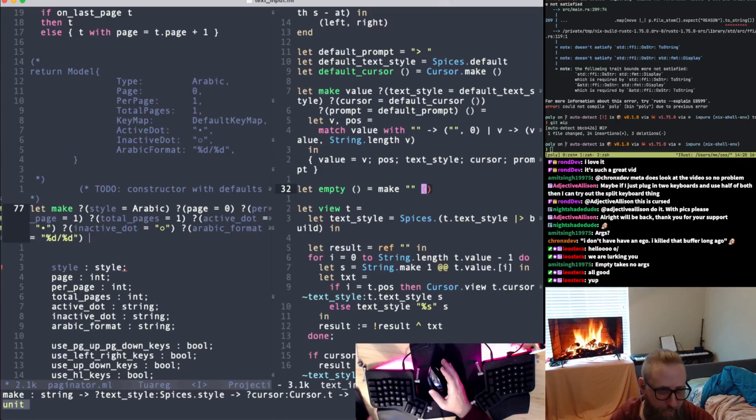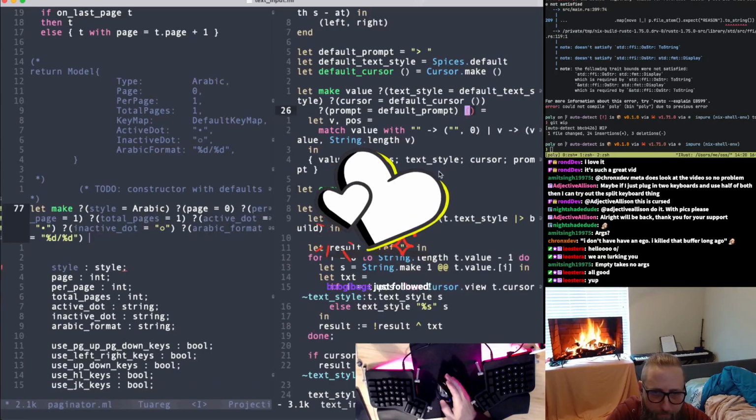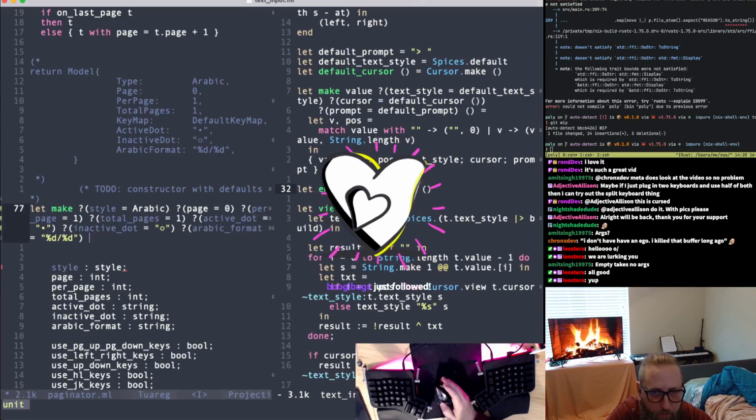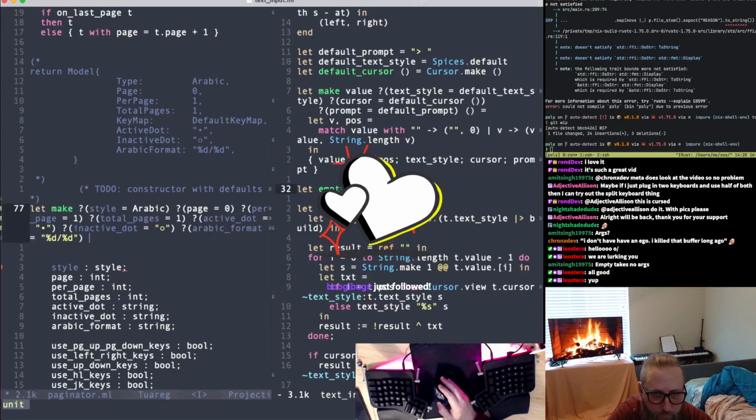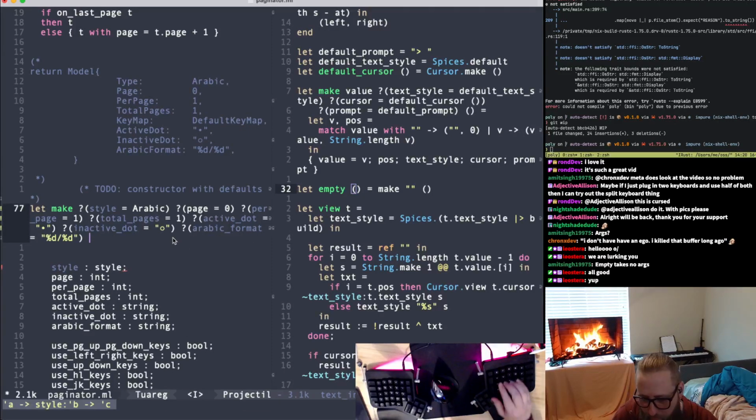Just another awesome meta loop. I see that empty takes no args, but is it just to make empty work basically? That doesn't make sense to me. I don't know. Maybe that's why. Is that the idea? Maybe that's the idea.